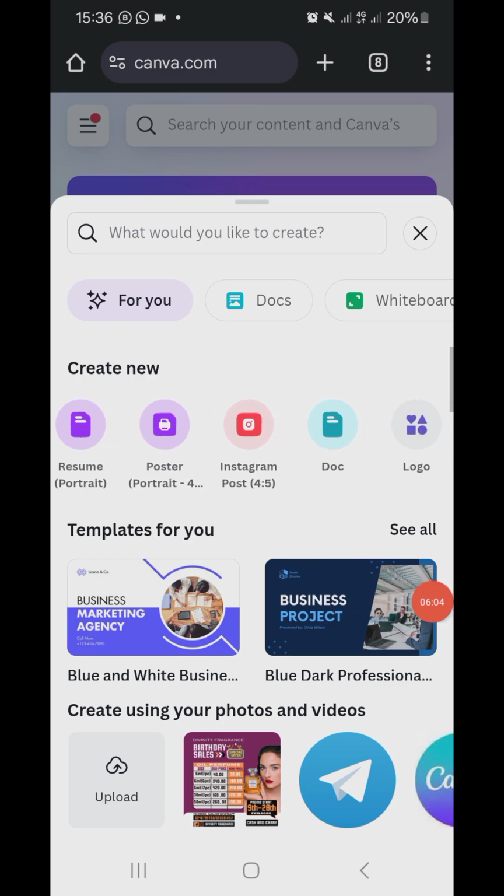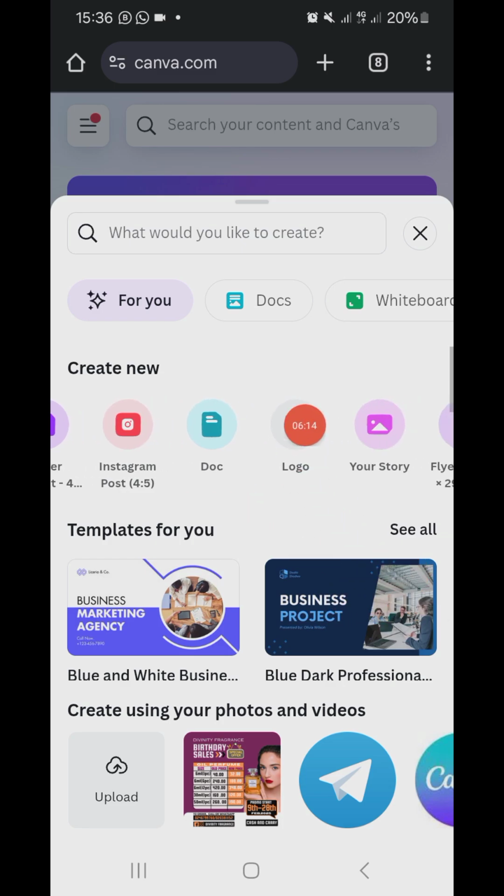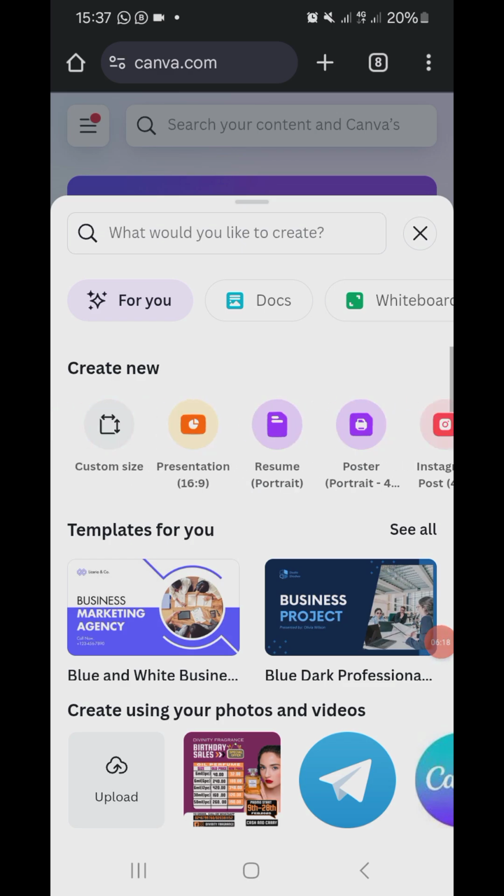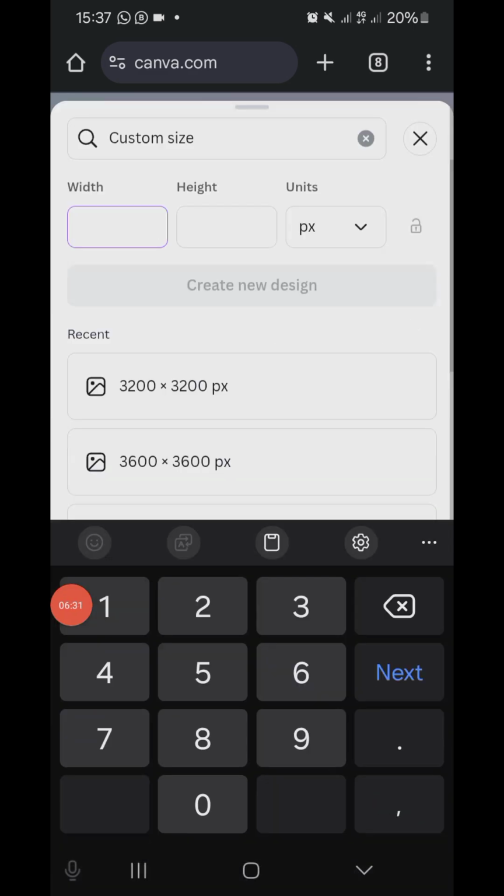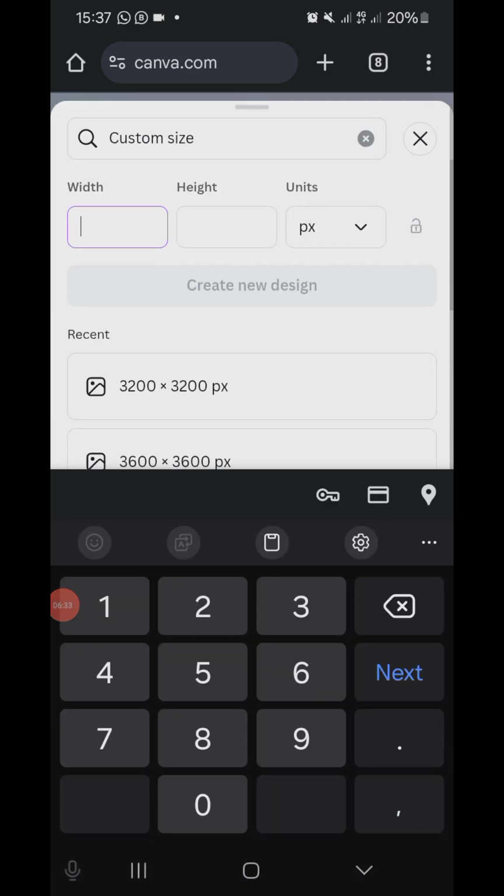You want to design something for Instagram, like an Instagram post, it will automatically give it to you. You want to design a logo, when you click on logo, it will give it to you. Yes, but in the case whereby your client has given you his or her own size, you come to custom size here. It means you are coming to customize your size. You want your own size. You click on custom size, and then Canva will give you access to choose your own custom size.